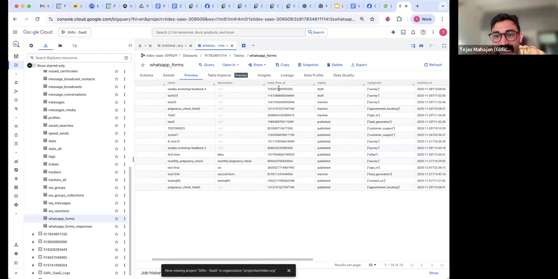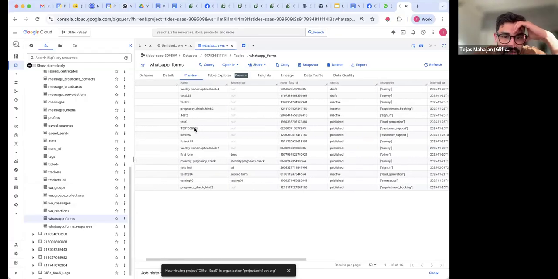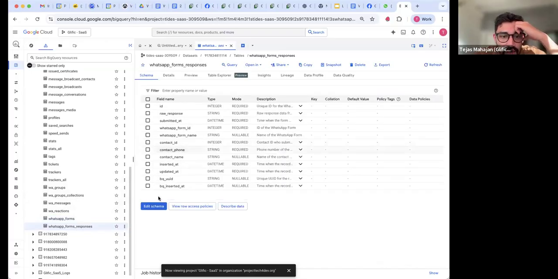And this is the Meta flow ID. I think every time you create a draft, it creates a new flow ID, and once it's published it changes. That's why I was mentioning this is a Meta-level thing. So this is the basic WhatsApp forms listing, and then there's form responses.